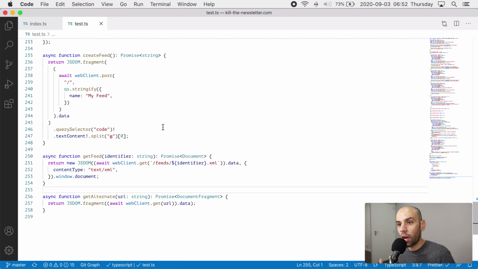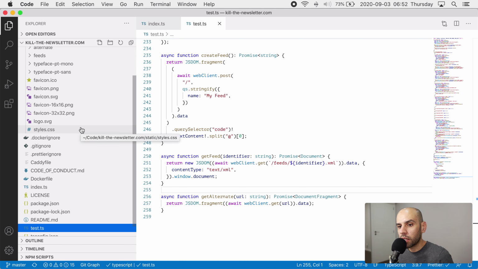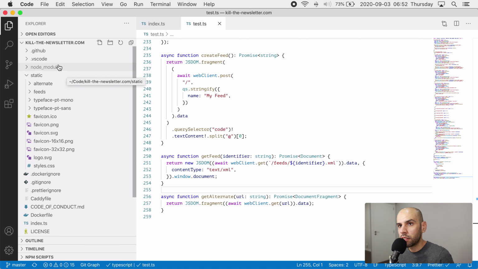And that's all. That is the test suite. Next, let's take a look at the material in the static folder.